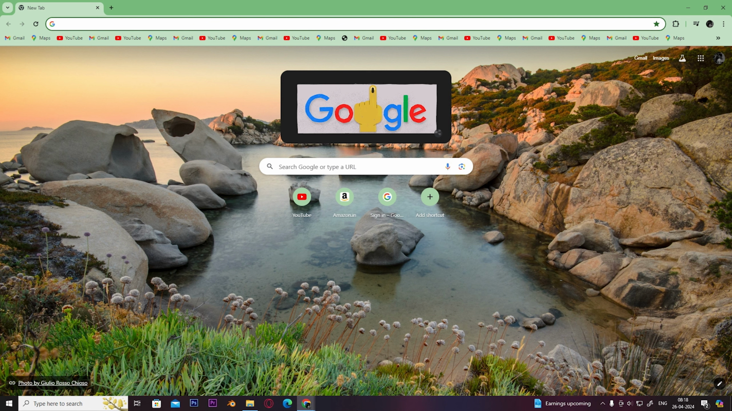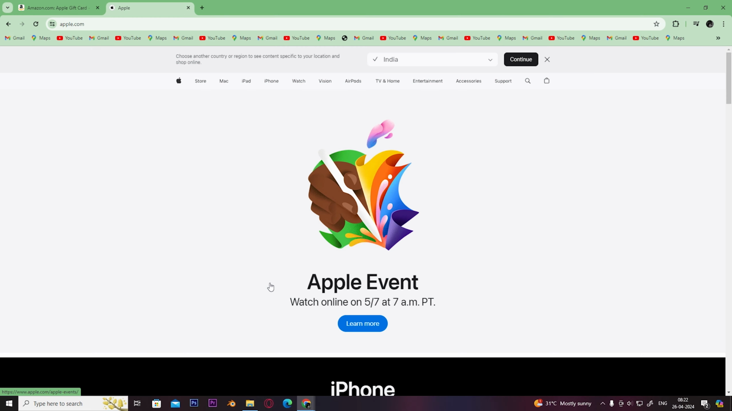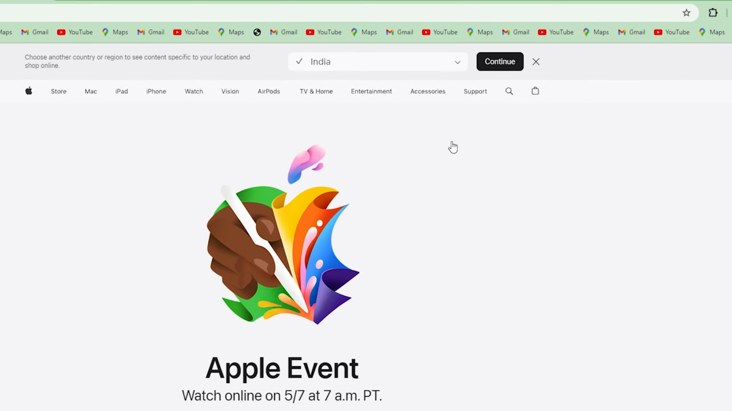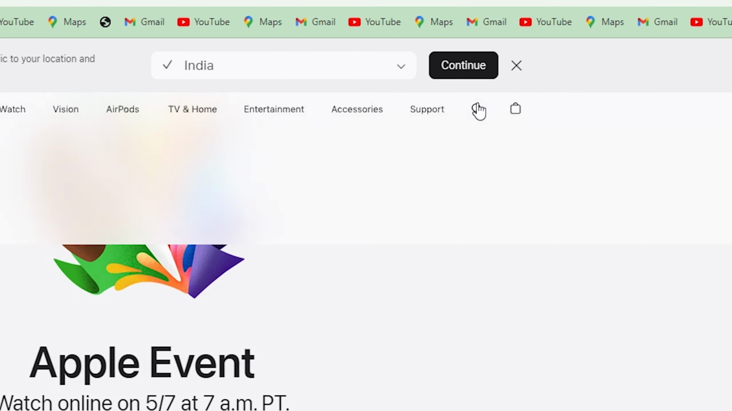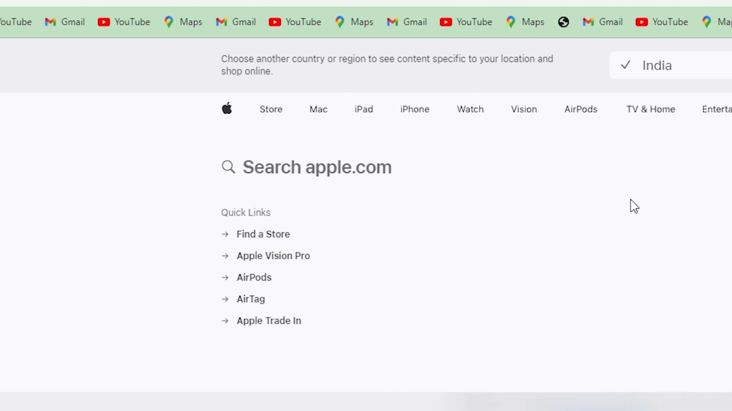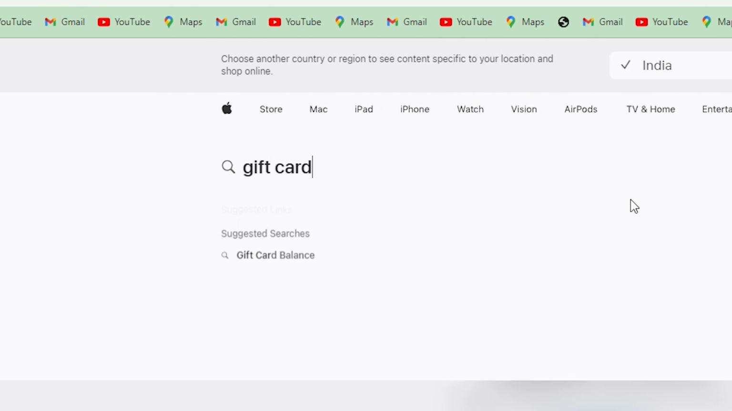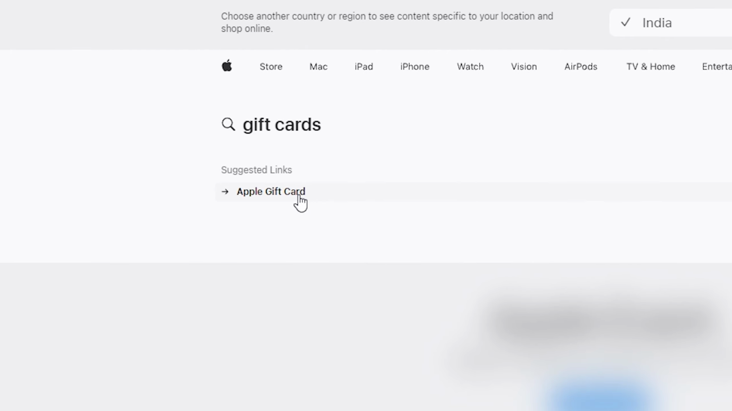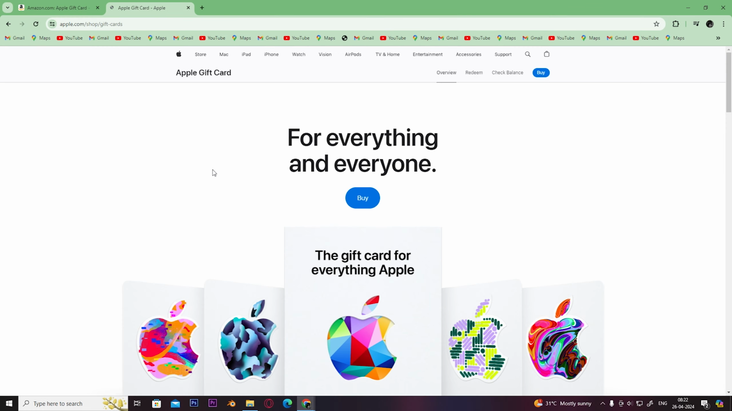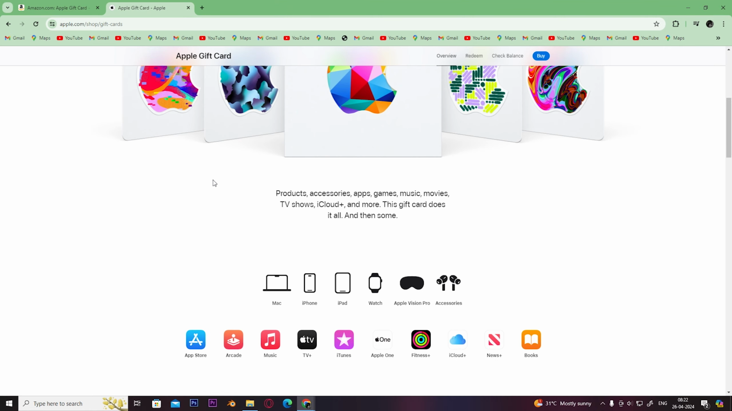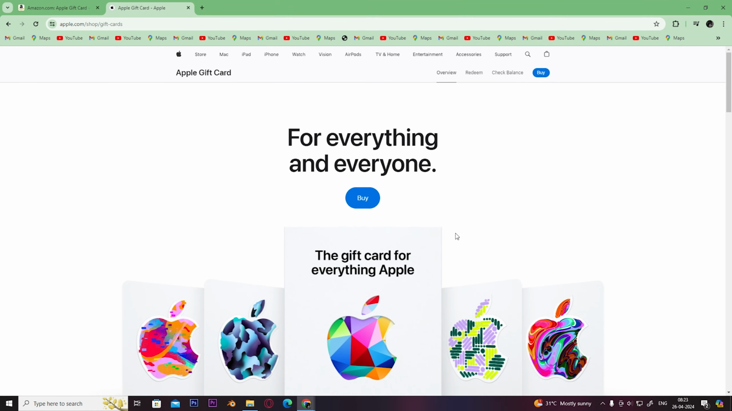The second method would be purchasing an Apple gift card through Apple's official website. I'll also put Apple's official website link in the description box. Once you open the website, on the search bar here, beside support, you need to search gift card. Click on it, and you'll be redirected to this page. You need to click on buy.